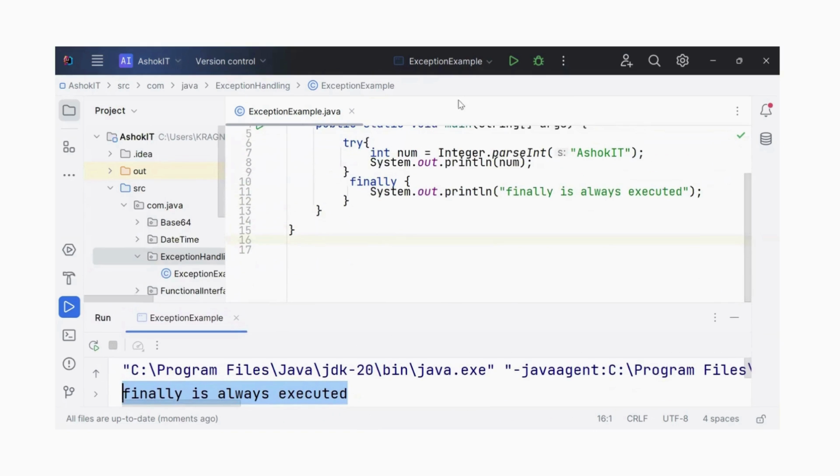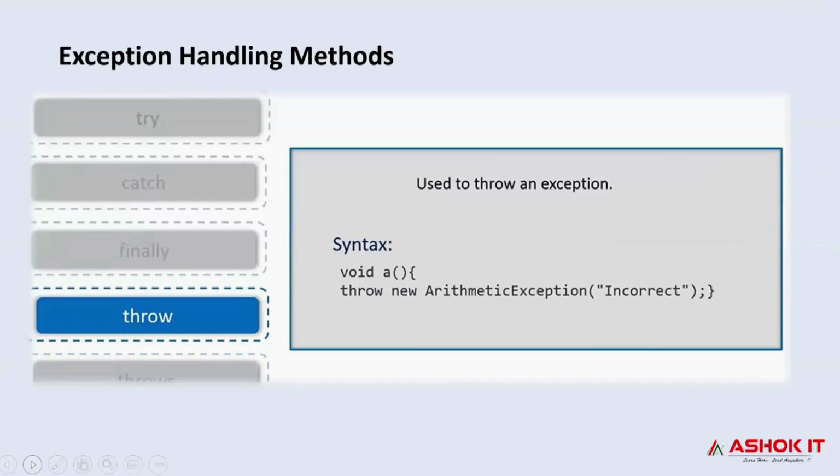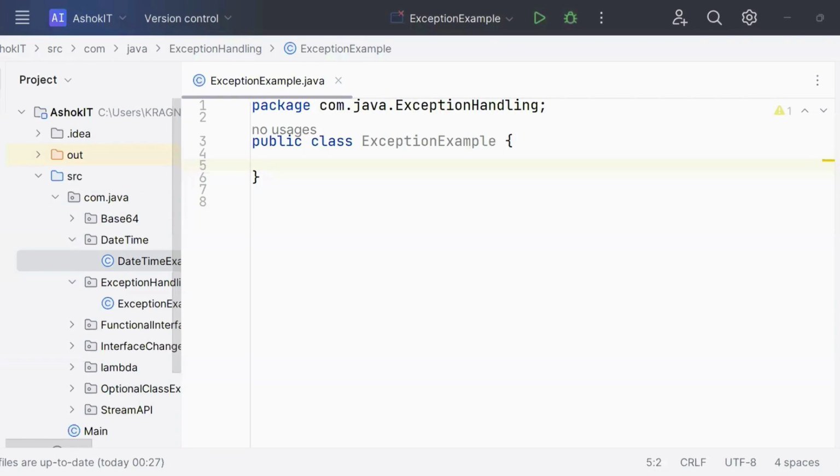Now next let's move to throw. What is throw? Now let's see what is throw. Throw is nothing but a keyword that is used to throw an exception. So you can see the syntax here. Inside a method, you are throwing the exception. Let's see how it throws the exception.